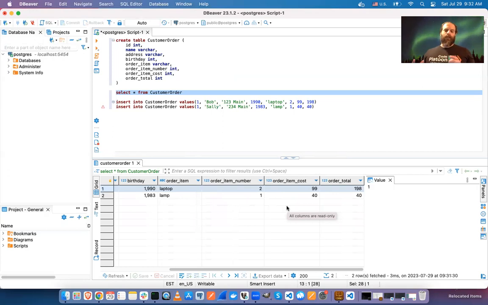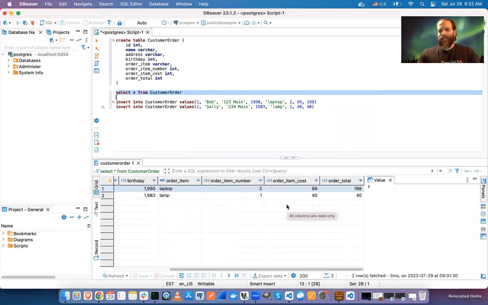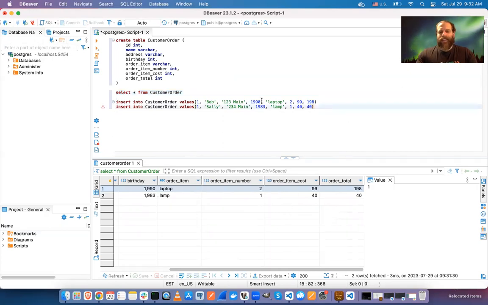So the question now is, is this the best design? Can we do a little better? And the answer is obviously yes. And one of the ways we can do better is, one of the possible names we could give this table is customer order.